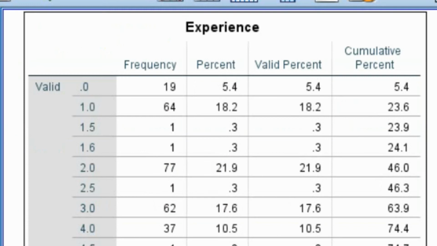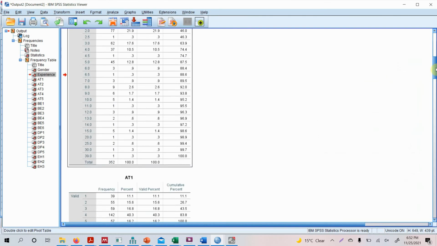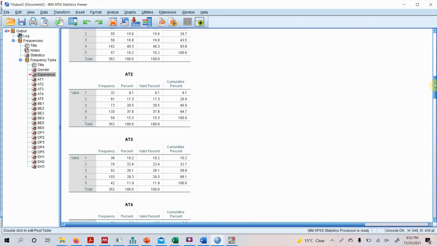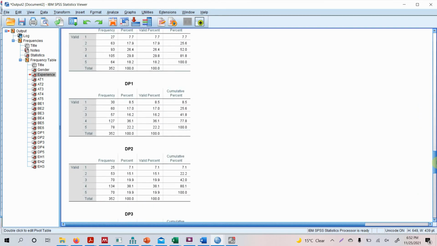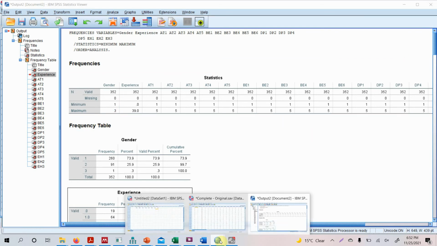Look at experience. Well, this looks fine. Look at ALB. Yes, the minimum value is 1, the maximum is 5, because we have a 5-point scale from strongly disagree to strongly agree. All else looks fine. The problem is with gender. So where is this problem? What we need to do is go back to the data.